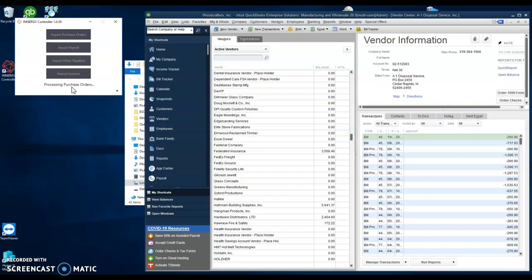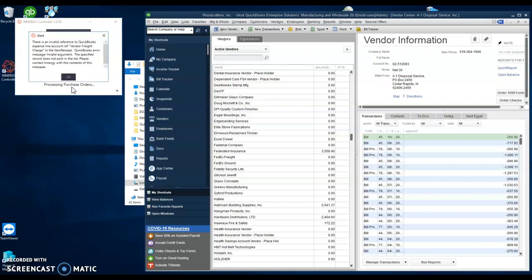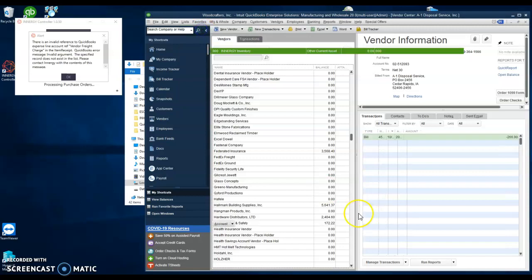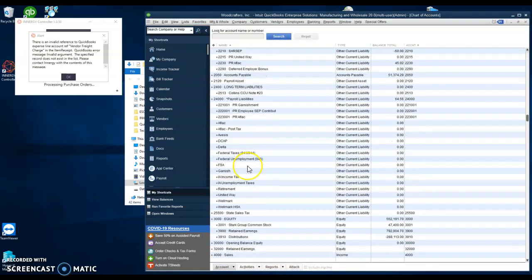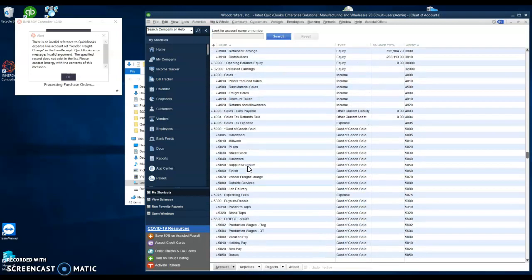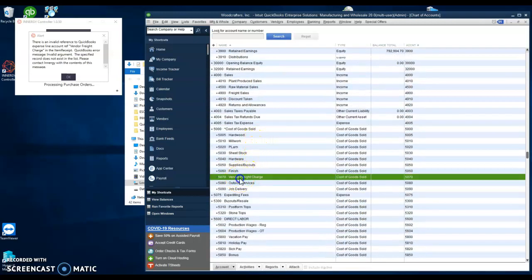Again, if this worked flawlessly, it's probably not a big deal, because I could do that and walk away and spend 2 hours working on other stuff. So right here you see there's an invalid reference to QuickBooks expense line account reference vendor freight charge. So I will go to our chart of accounts, and I will tell you that that should be a 50, I think. Vendor freight charge. That's a 5070 vendor freight charge.